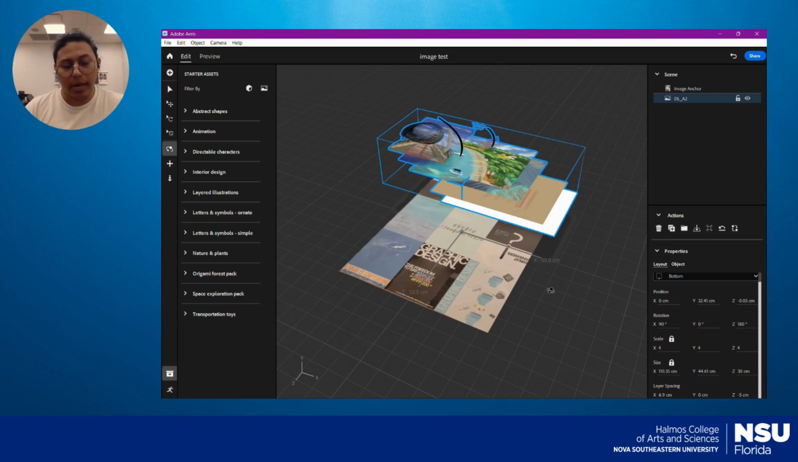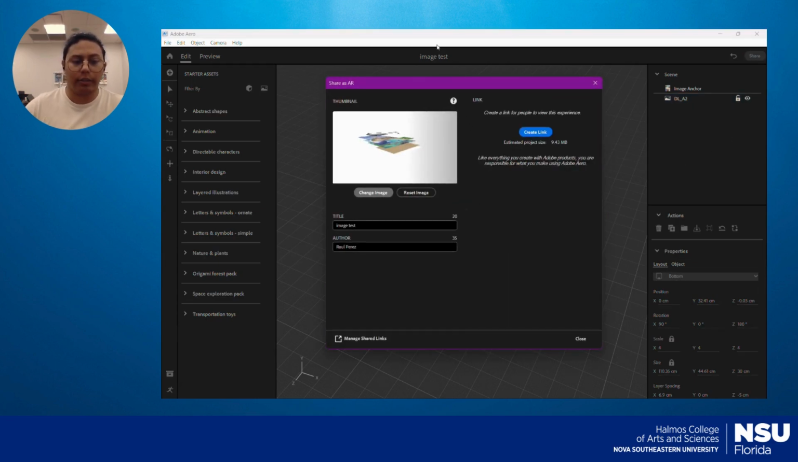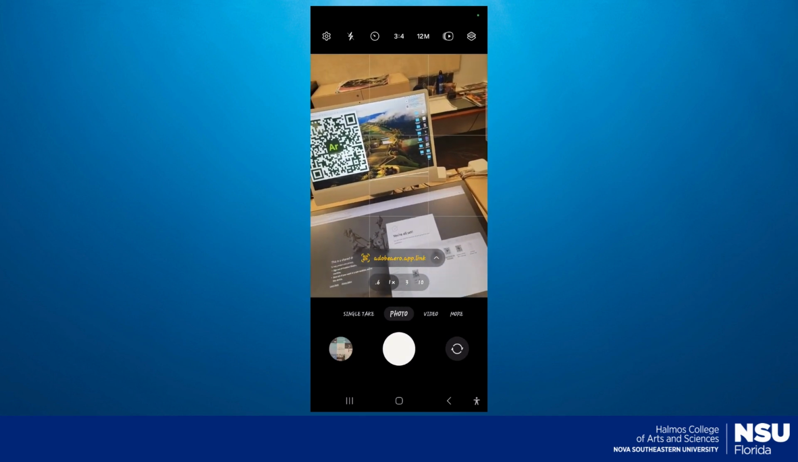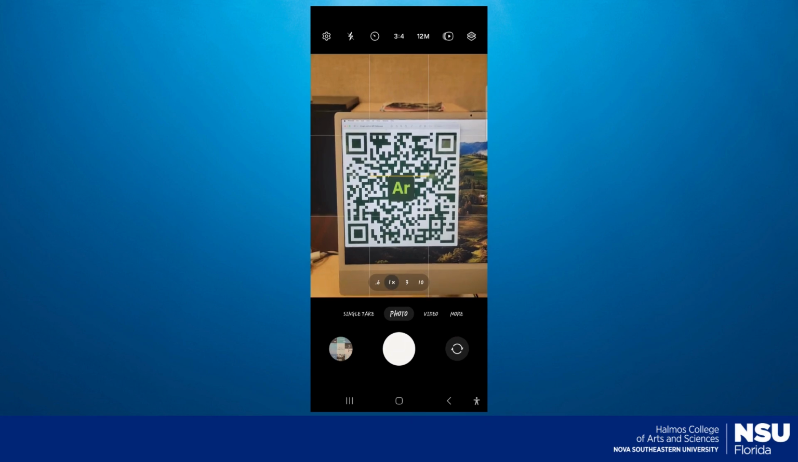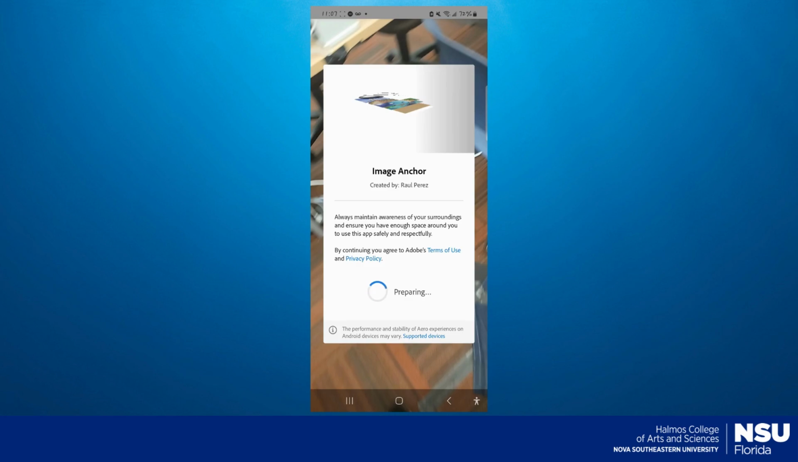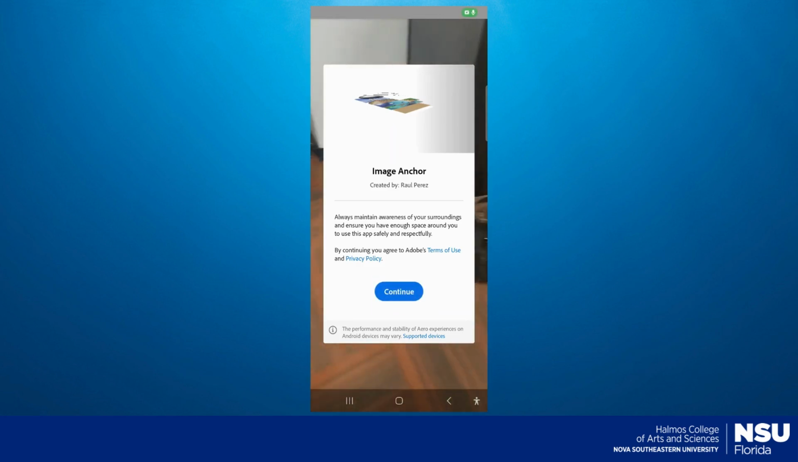Of course, this kind of looks messy, but I just wanted to show you guys what you can do with it. And again, you can share it in the same process as always. So same with the image anchor, same process. You scan the QR code, and then once you have it, it will load the project.